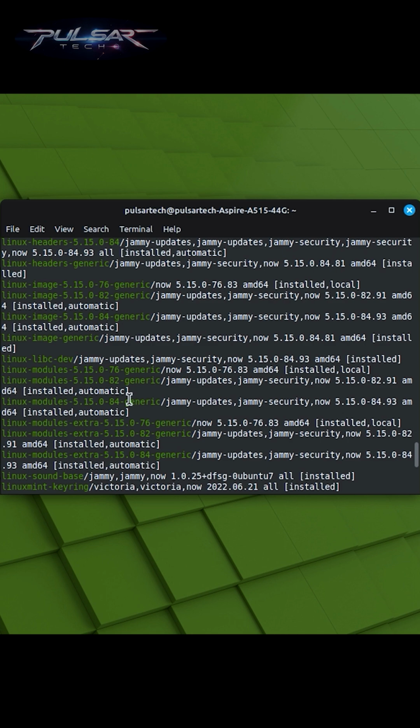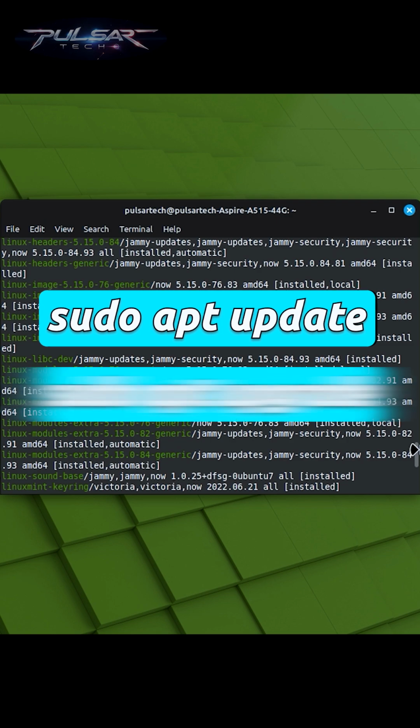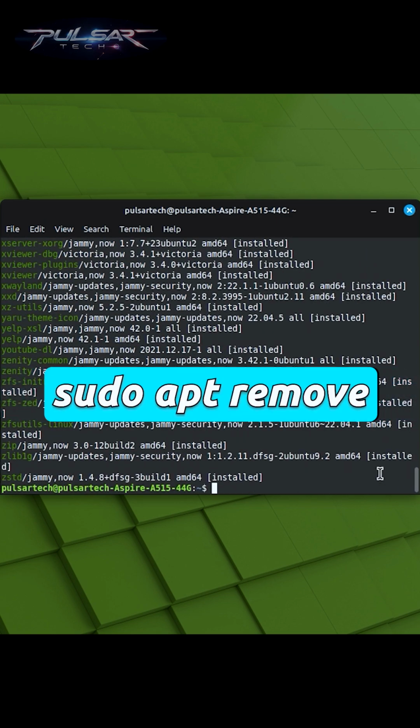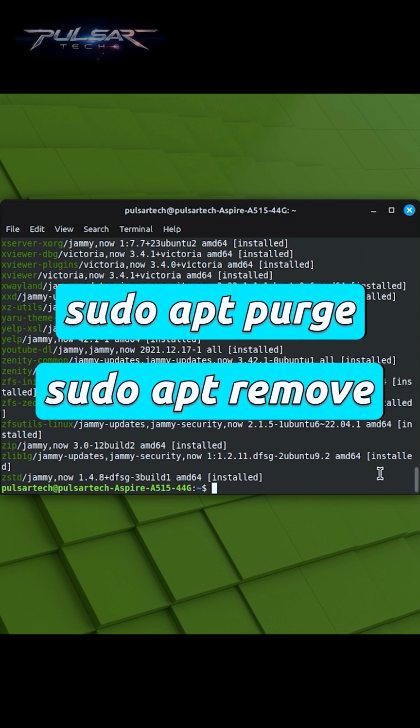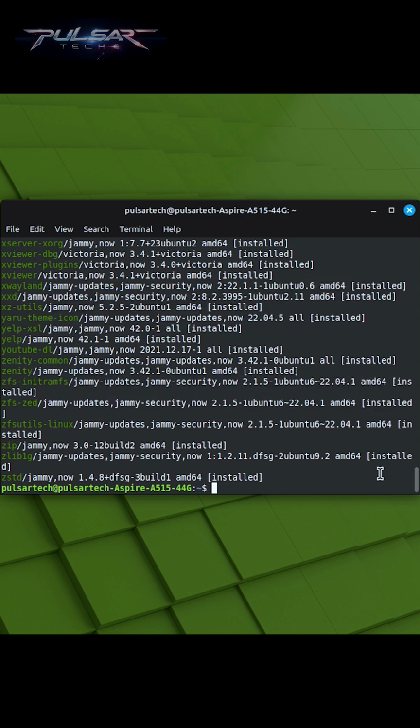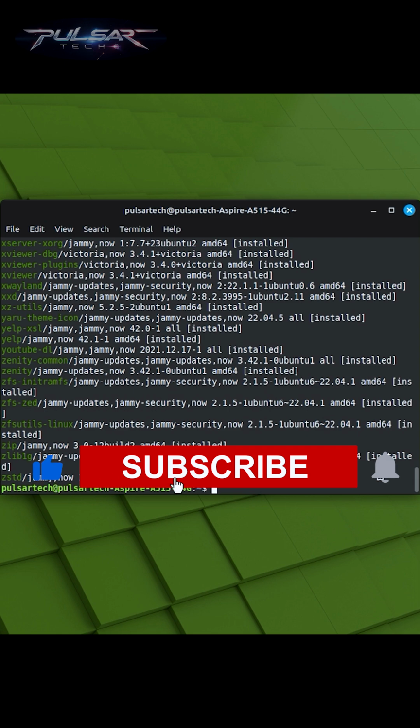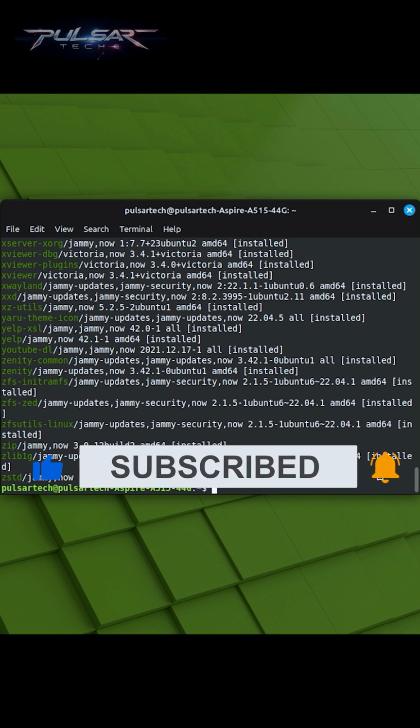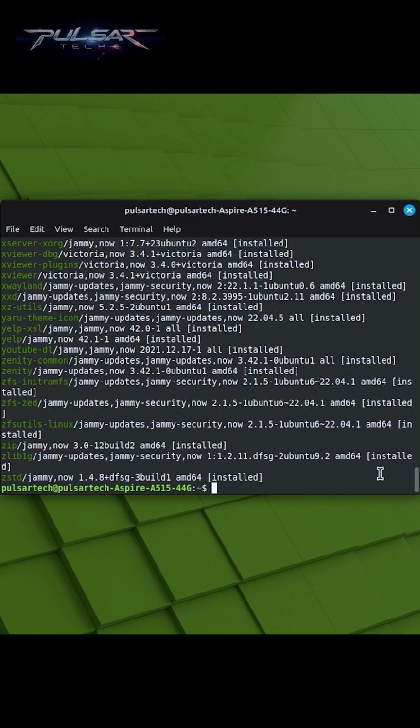After using sudo apt list install to identify installed packages, you can perform actions such as updating, upgrading, removing, or purging specific packages using commands like sudo apt update, sudo apt upgrade, sudo apt remove, or sudo apt purge. By using sudo apt list install, you gain insight into the software packages currently installed on your Linux Mint system, enabling you to better manage, maintain, and optimize your software environment.